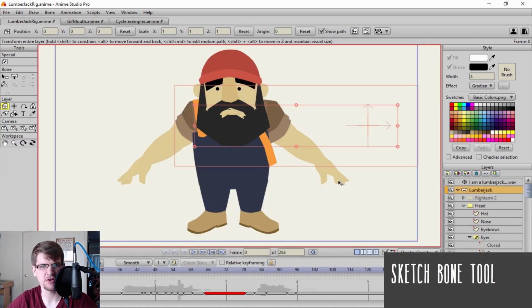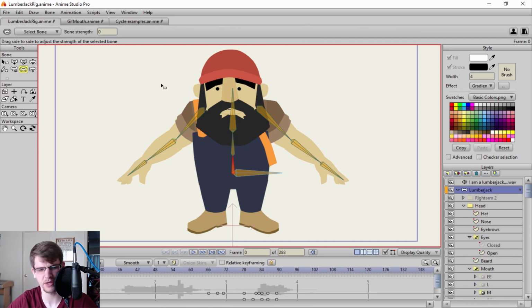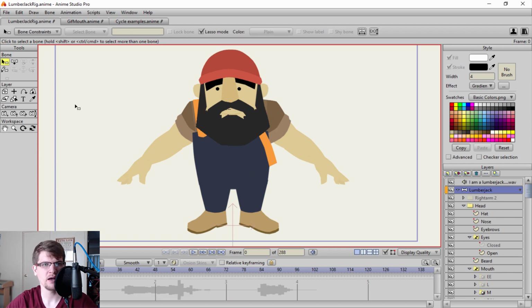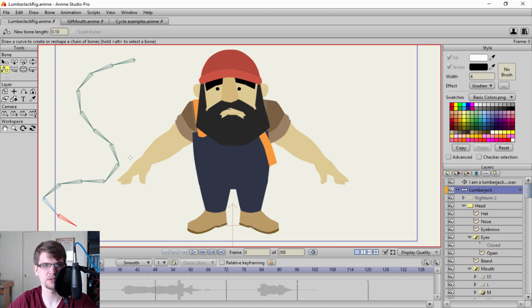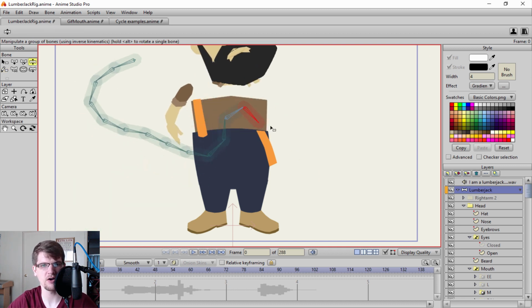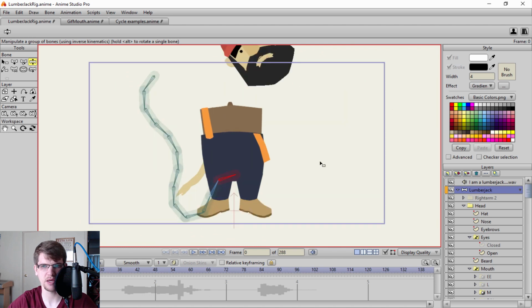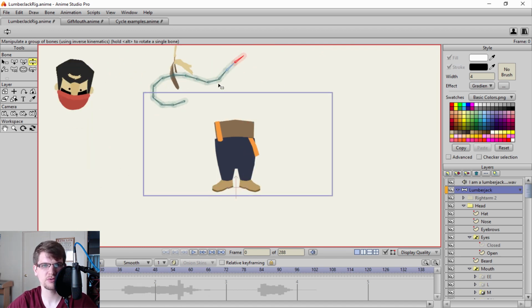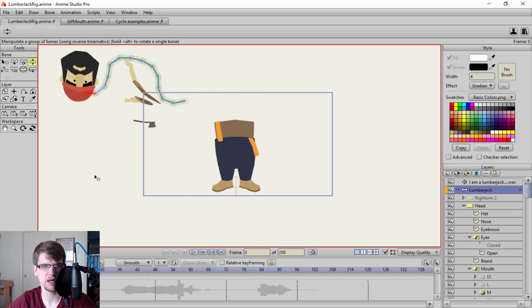Something else that has been added that is very unique is what is called the Sketch Bone. I'll show you how this works. Typically when you set up a bone, you have to manually go in and hit A and drag. Well, Anime Studio now allows you, let's go ahead and highlight all these and delete them, to sketch your bones if you would like, using this sketch tool. It's right here on the side. There's no keyboard shortcut for it as of now, but you can draw out bones just like that, and they are all connected through inverse kinematics.